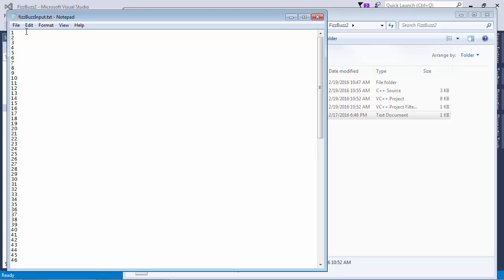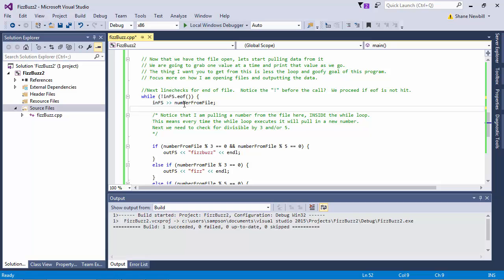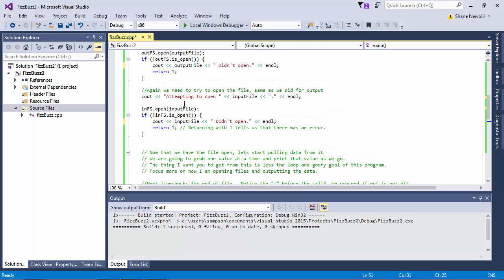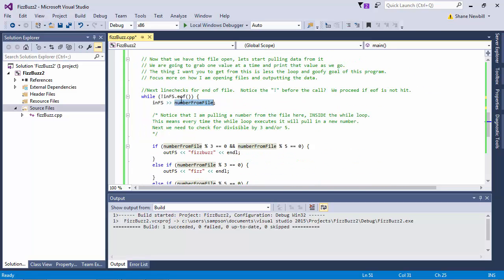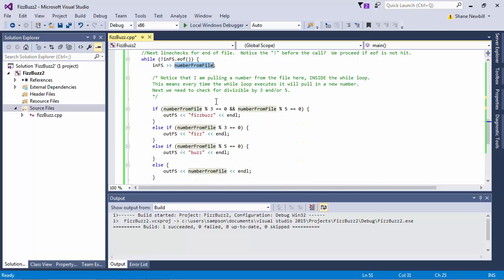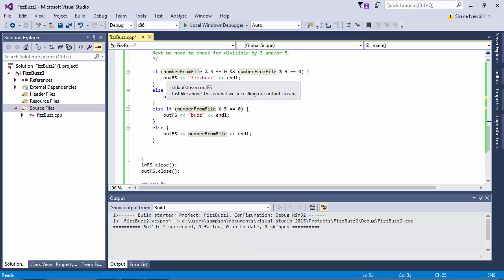And it found a new line right after that 1. So what it's going to give me is that 1. It will assign it to number from file. You'll remember that from right here, int number from file. All right. We now have in FS, we have number from file, and that has a 1 in it right now. So we will now go down to our conditional tree.